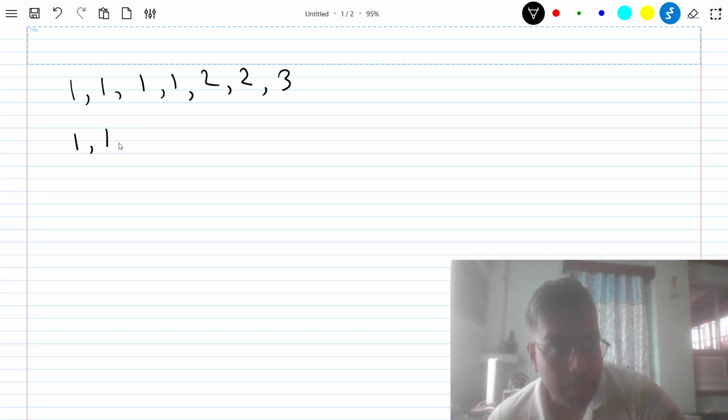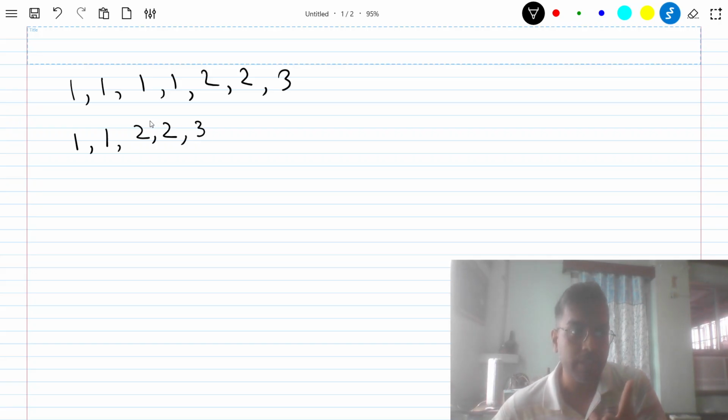It says that you have an array 1, 1, 1, 1, 2, 2, 3. Your final array would be 1, 1, and so on. You cannot have more than 2 repetitions of one particular element. 2 is anyway repeated twice, so it is acceptable. 3 is repeated only once, there's only one 3. So this is your final output.